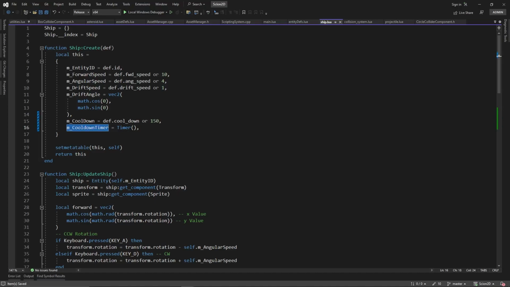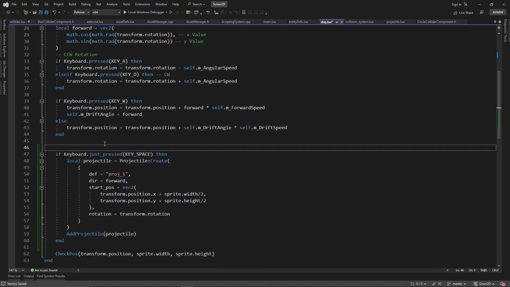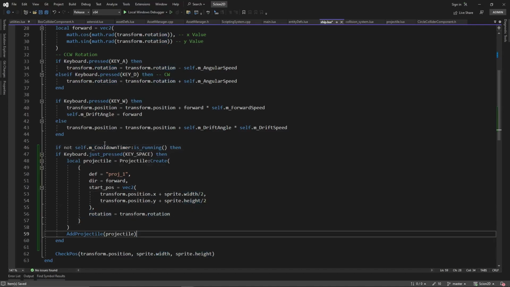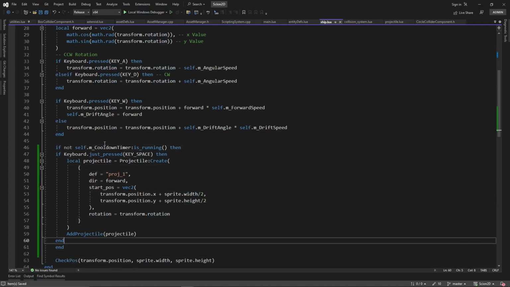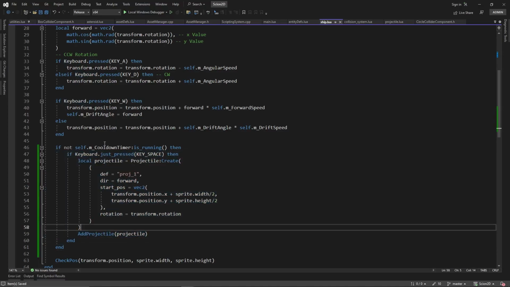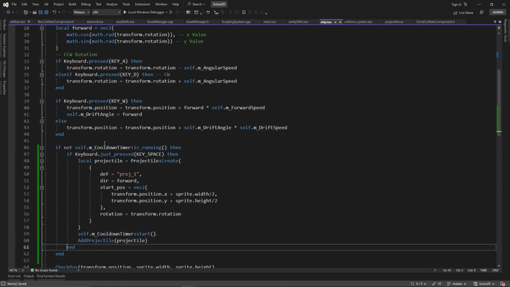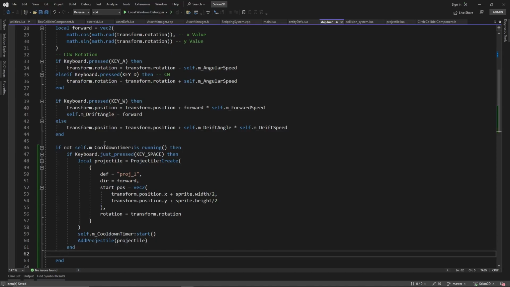Sounds about good. Now that we have our timer, all we want to do is come here and prevent us from firing if the timer is running. So we go, if not self.m cooldown timer is running, then down here, we can put another end here. Let's move everything over a bit. Awesome. And once we do that, now we just want to start the timer. Self.m cooldown timer and start.